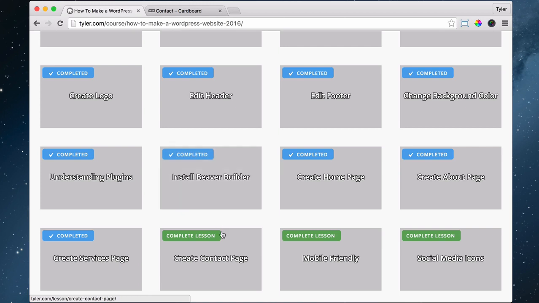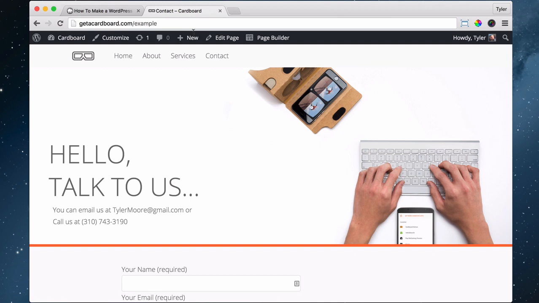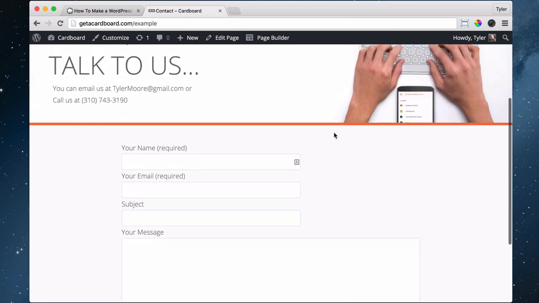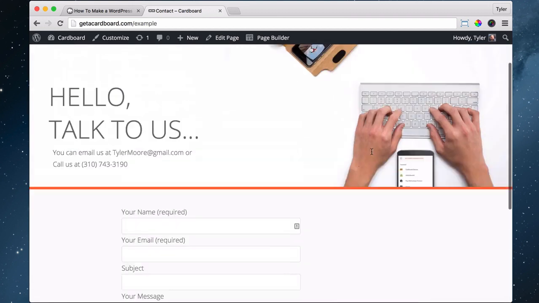Next, we're going to create a contact page, and that includes doing everything on this page, which includes putting this image in the background, putting these hello, talk to us, and our contact information, and also putting in this contact form and this cool orange bar right here. So let's get to it.